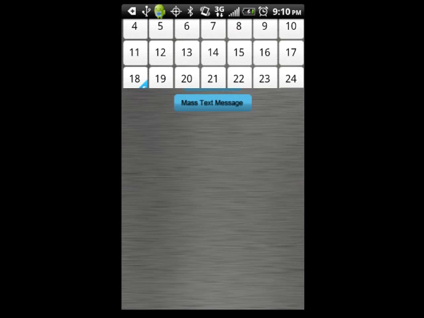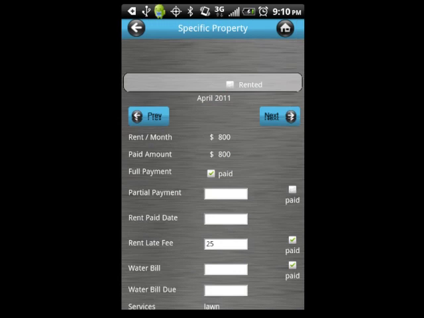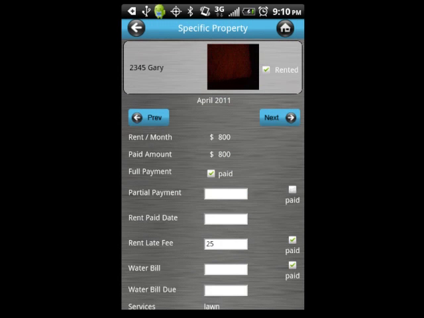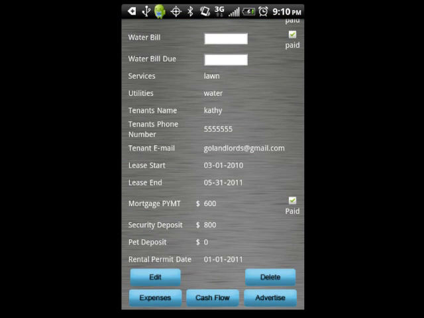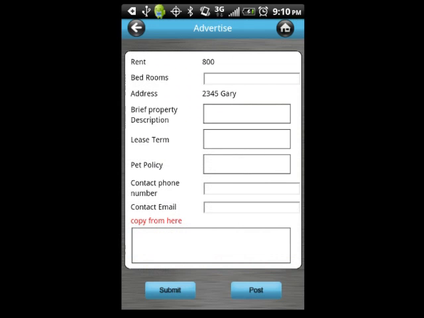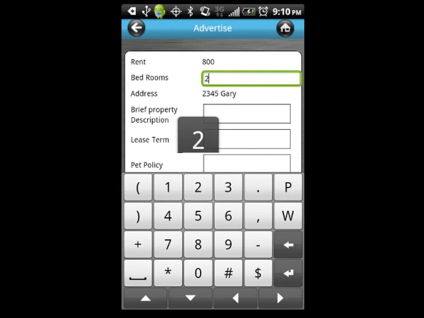Go back to the property summary. We'll go back to the edit and delete in here, self-explanatory. This is the Craigslist advertisement. Run through this real quick.